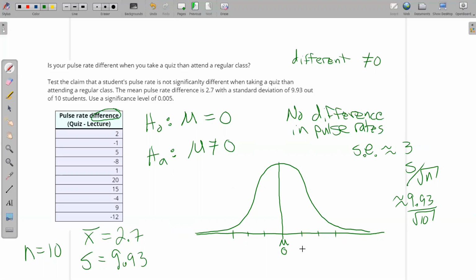So 1 standard deviation to the right would be an average difference of 3. 2 standard deviations would be an average difference of 6, and an average difference of 9. Going the other way from 0, we subtract the 3. So -3, -6, -9. And the reason I want at least a couple of those numbers is to know where the sample mean shows up.